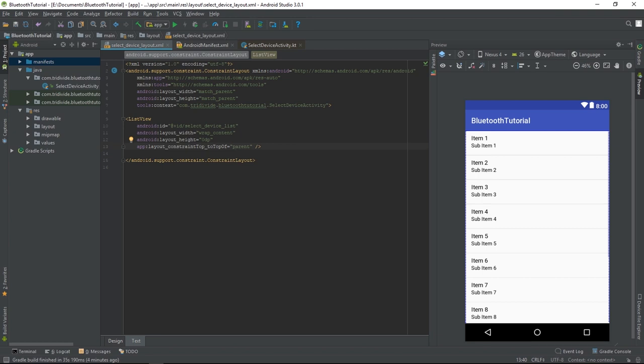The reason why we set the ID is twofold. If we ever come back to alter this page, we can constrain stuff to this list view, and it also means that we can reference it when we're coding it. So when we have to add logic to populate the list, we only need to refer to it by this ID.